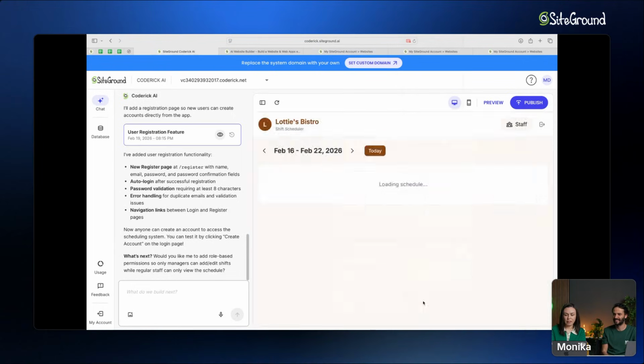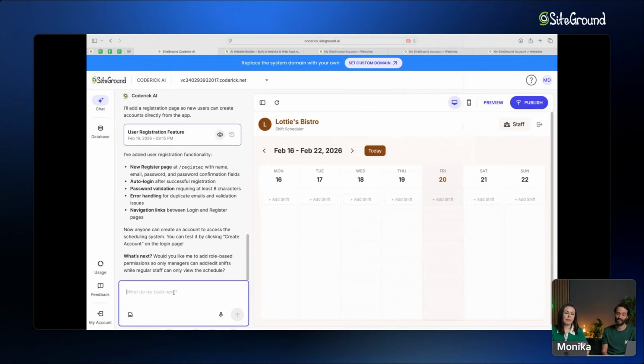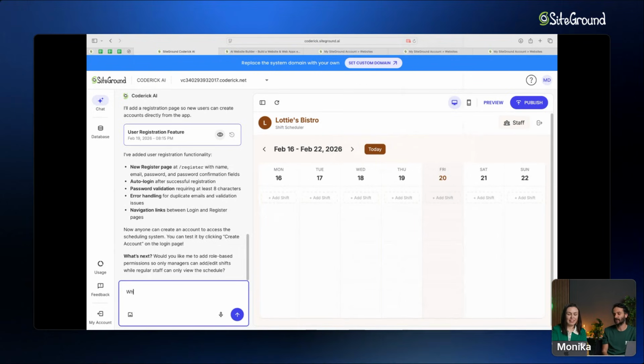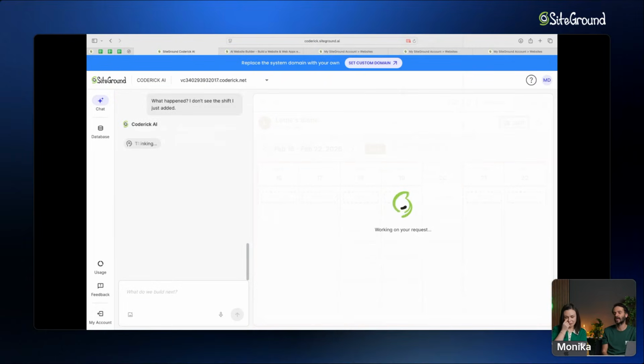Let's see what happens with it. Sometimes it happens. In that case, because it's a live demo, we can just ask Codric to fix it, explain the issue, tell it what happens, and hopefully it's going to figure it out without too much hassle.